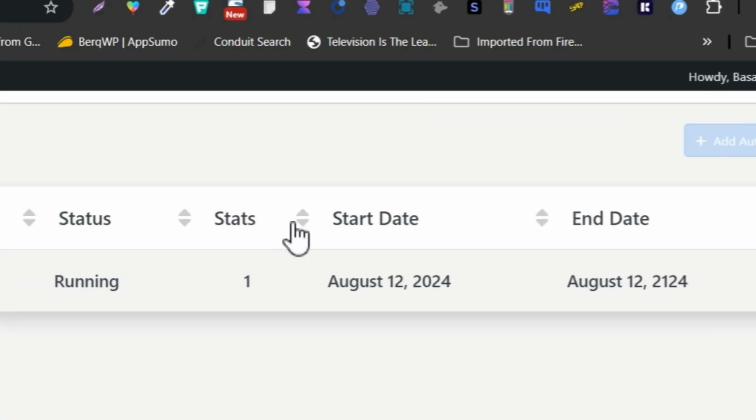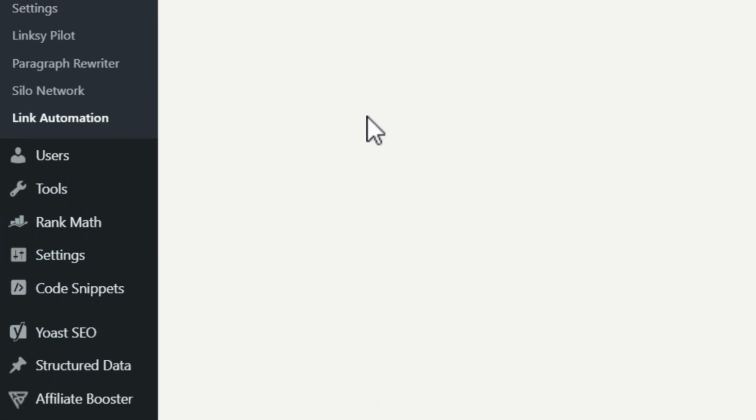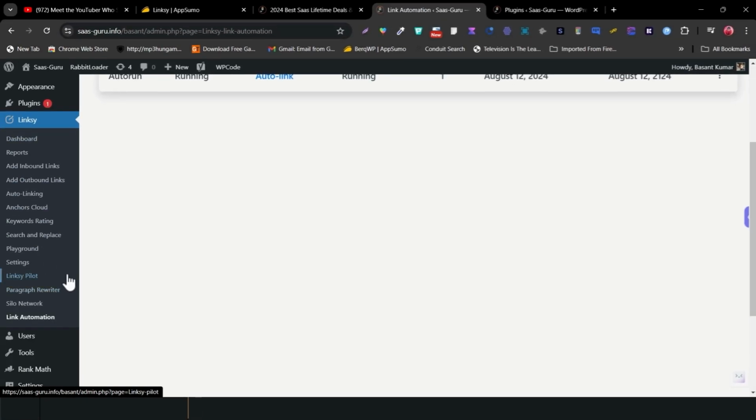Let me close this one. Okay, so this is what the auto link available in the link automation is. So I have shown you all the features and given you the demo: how you can start the automation for your internal linking, how you can add your new links to most of the posts with a single click, and how you can search and replace text with a new name. I have shown you everything here.